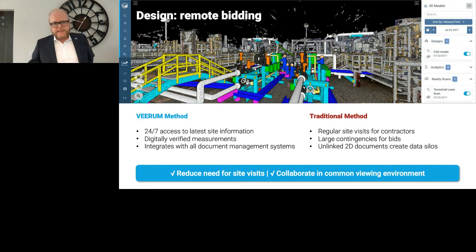So three quick use cases. As I mentioned, we have one client that due to COVID has been shut down on their site, but they need to get some bidding done from third-party contractors on some work that needs to get done in the facility.